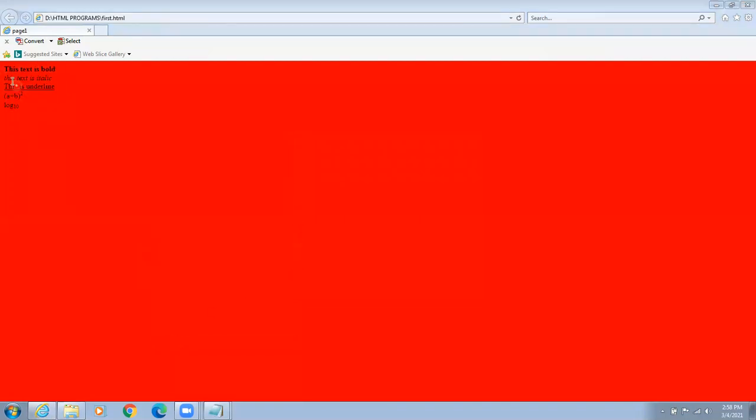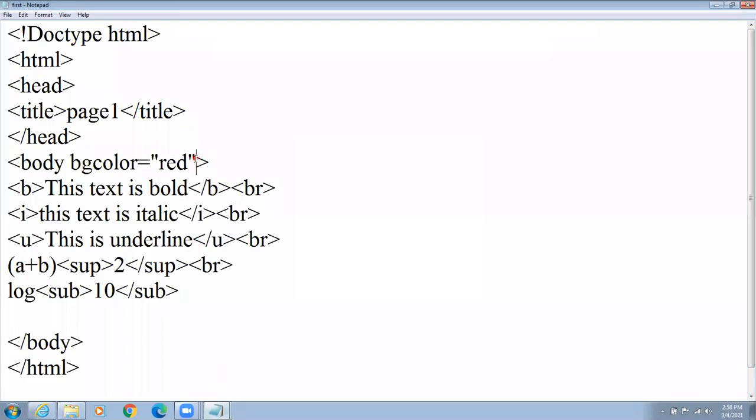Okay, so you can see the output. This text is in bold, this text is in italic, this is underlined. I will remove this red background color so you can see the output properly. File, save, open browser, click on F5.